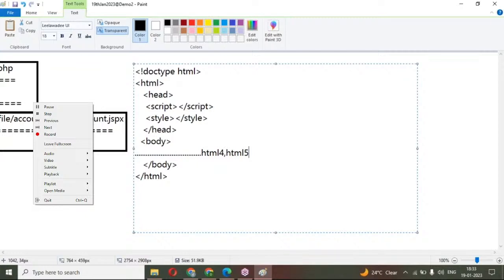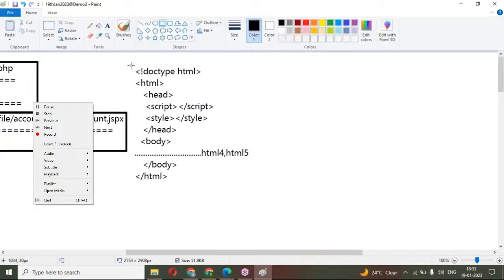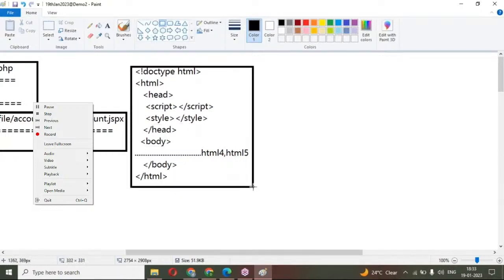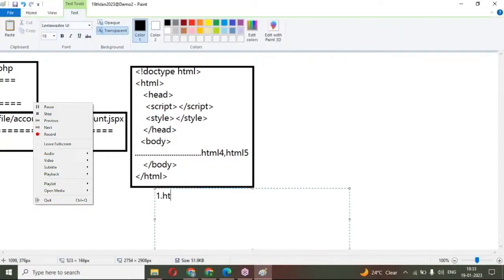Like that, the total CSS code we write with a style tag. The script tag is used for writing JavaScript code. So this is the basic code for HTML. Any HTML code, we can write it like this. You can save this application anywhere, in notepad or anywhere. You can write your HTML code like this and run this program. You can save this file.